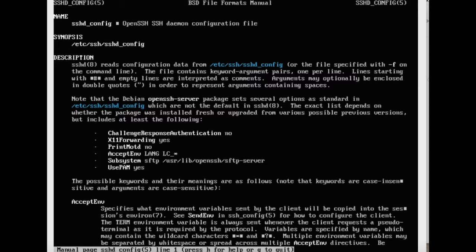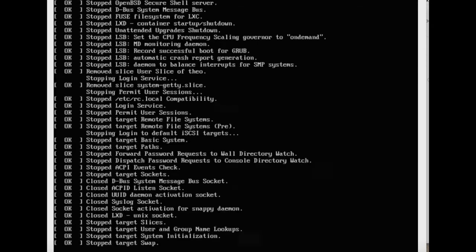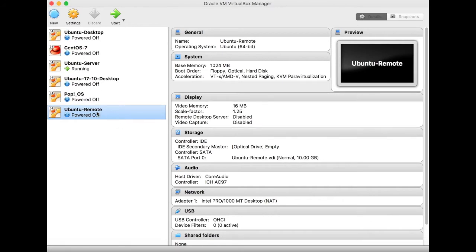Now if we type man sshd_config, we get a manual page entry. So it looks like it installed okay. Now we have to configure networking. So we'll shut down our server. And in VirtualBox, we can see it's powered off.